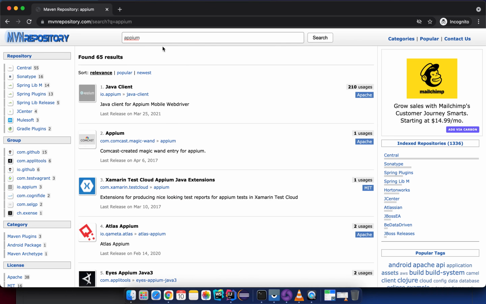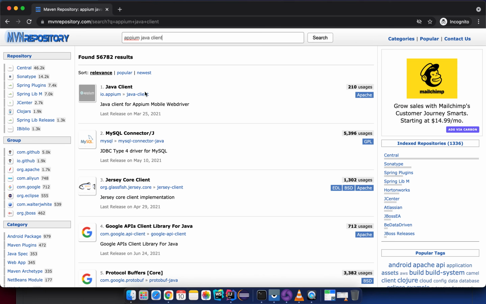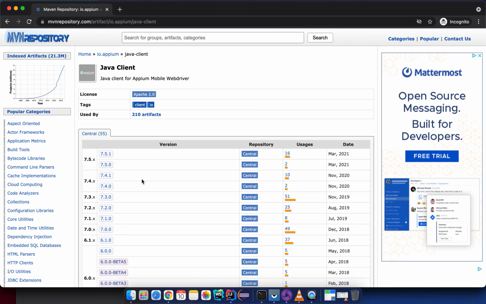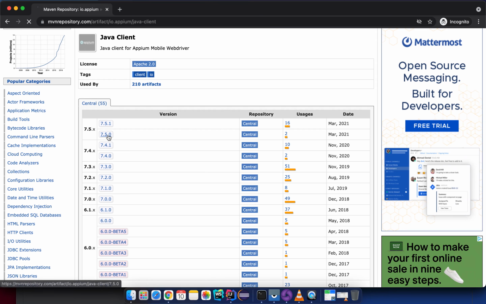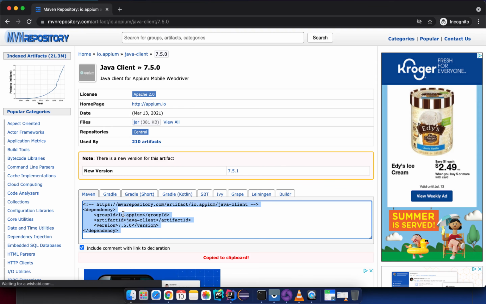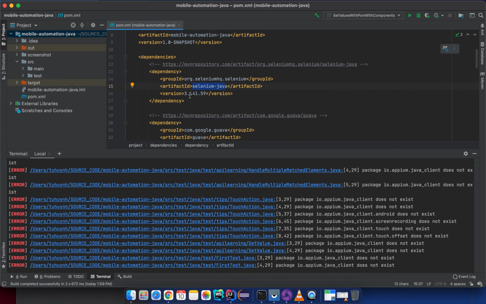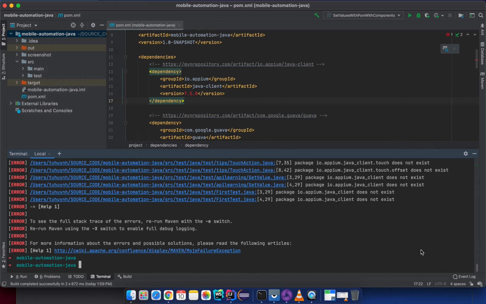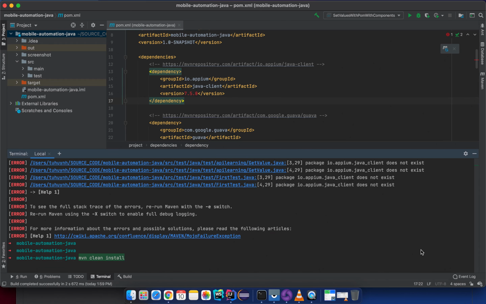So just go to the Appium Java client here, so you can see. Let me search for Appium Java client again. So this is the one, and I think this is the one we used before. So just copy, go back and replace this one. Okay, just replace this one, and then we do it again.